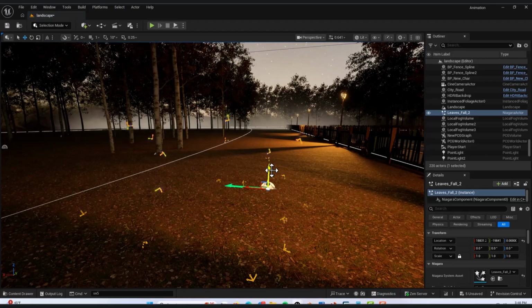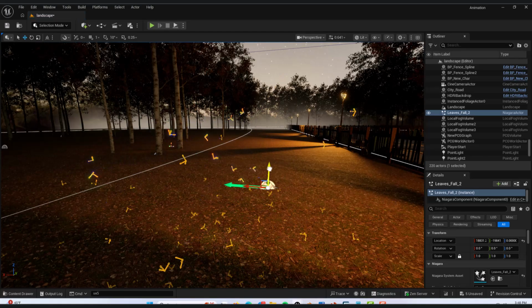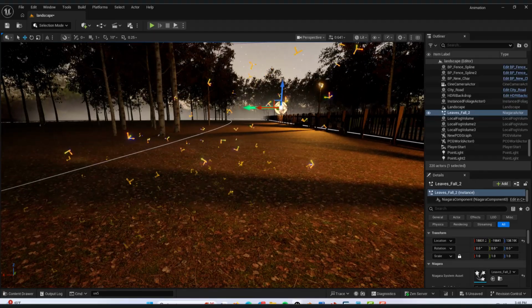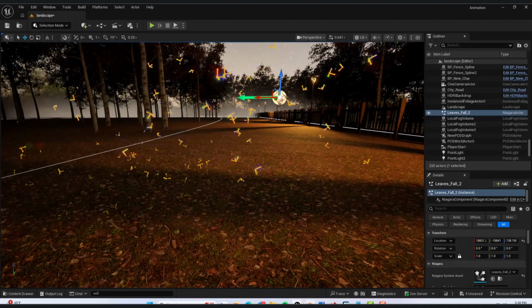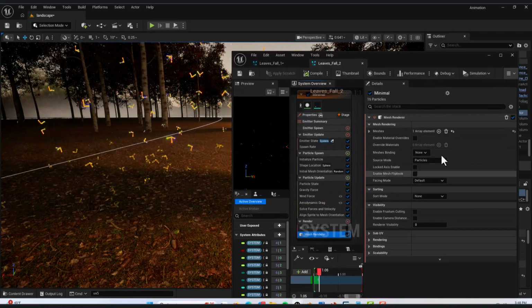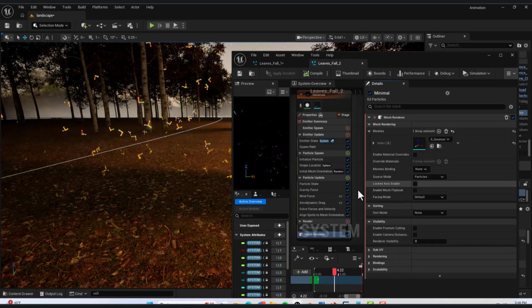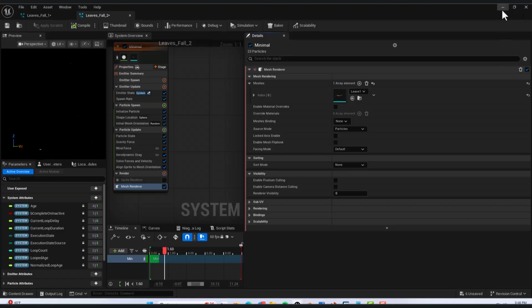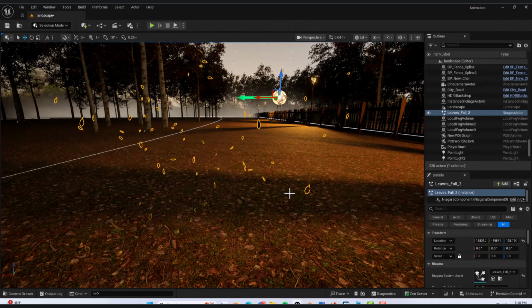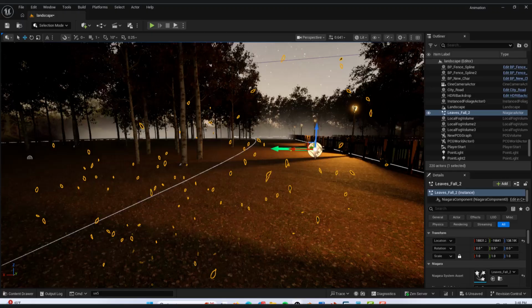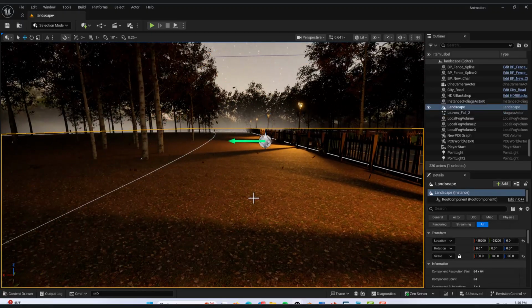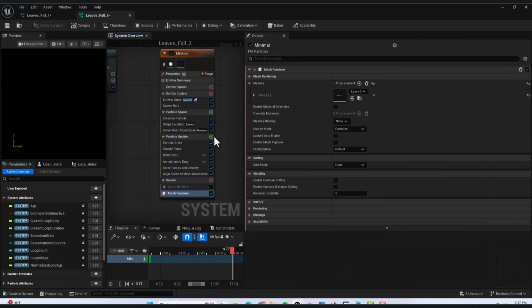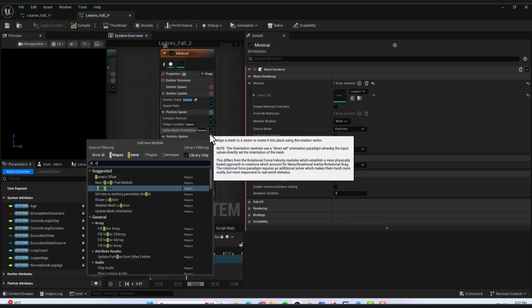Collision. Now we can place this Niagara system in the scene and easily replace the mesh to get falling leaves. At this point, however, the leaves don't settle on the ground. To fix that, we add collision.